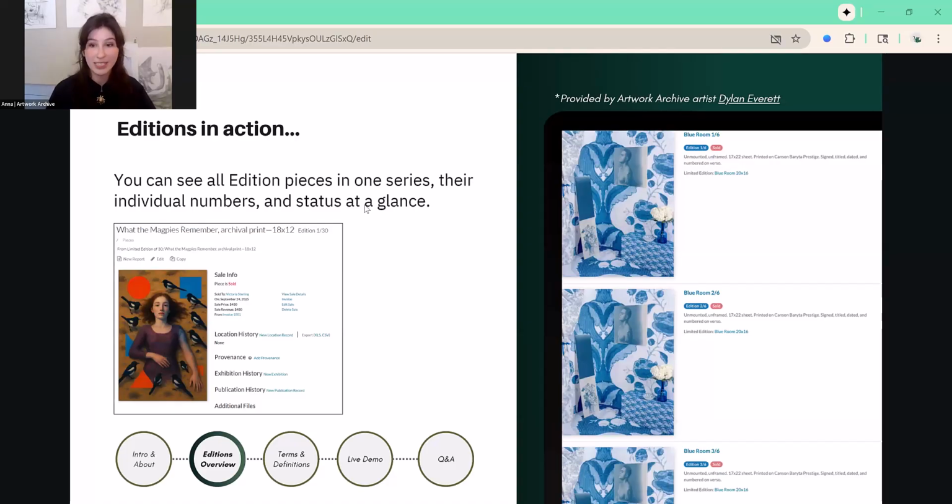So the screenshot on the right side you're seeing here was sent to us by one of Artwork Archive's artist users, Dylan Everett. He's a photographer. This is his Blue Room series. You can see that there are multiple numbered pieces from the same edition set. They're all tracked individually with one organized view. And then notice how you can also see at a glance the edition numbers, which pieces are available or sold, all the details for each individual piece, and you can select any one of these to get an even more in-depth exhibition history, provenance, location history, all those other details that come with tracking your artwork.